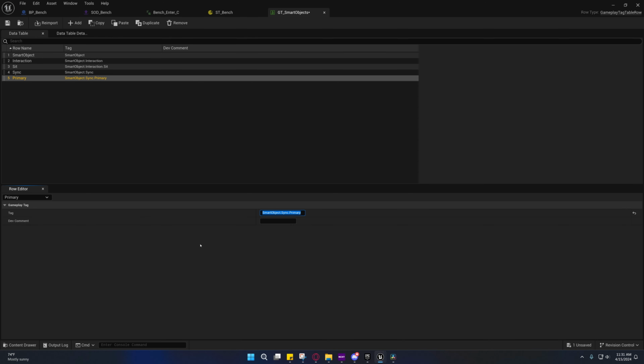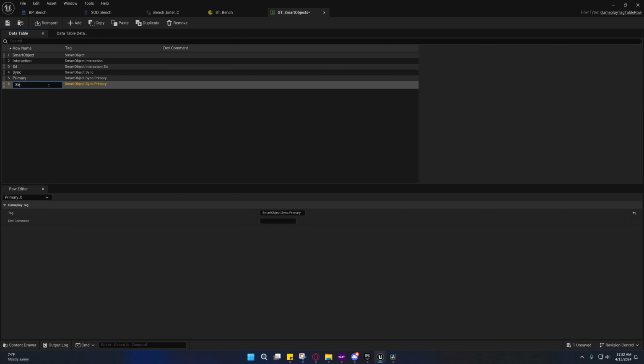And if you want to add a comment here, this will show up in the tooltip whenever you hover your mouse cursor over the gameplay tags. It'll show up in that tooltip that appears, whatever the description is that you give it. And you can actually duplicate these as well.